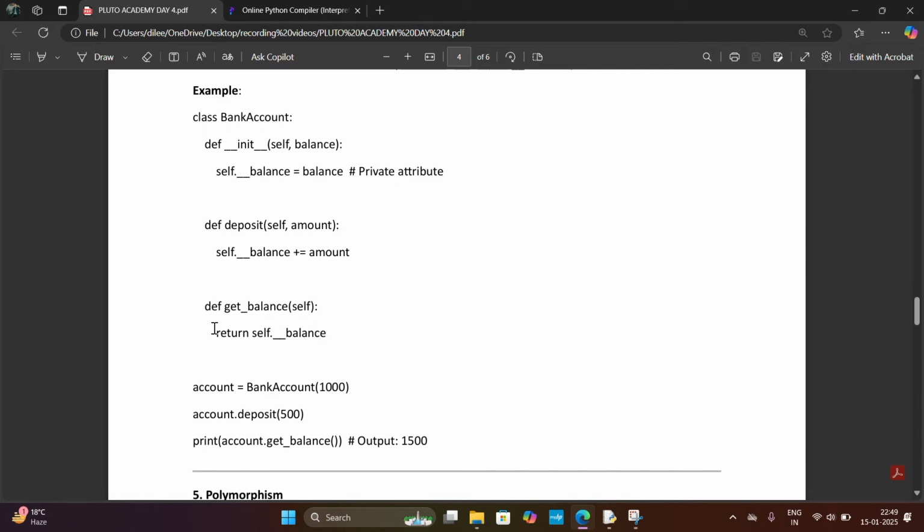The balance is added to the amount. And then I am creating a function called get balance. For the function get balance, what I have written is to return self balance. It means to return the amount in that self balance. Okay.